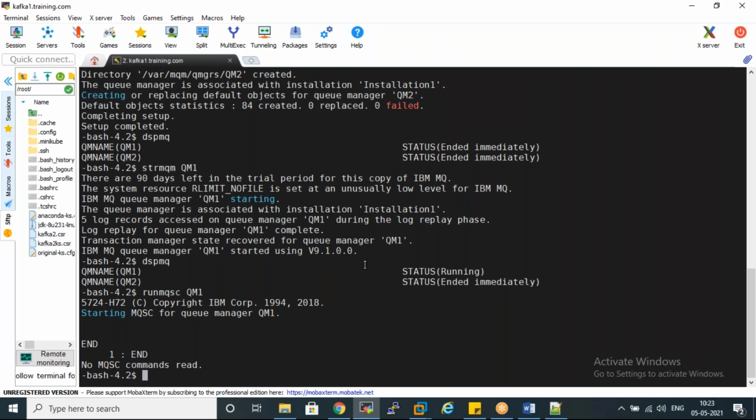Are you able to get inside the queue manager? I'll just put it in the chat window. It gives something like this. But it doesn't give the prompt. But when I give the end command, it comes out of the MQSC. It means you are able to enter inside the queue manager with the root user.